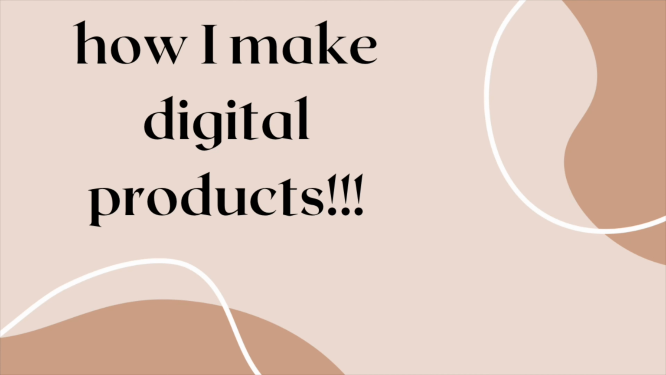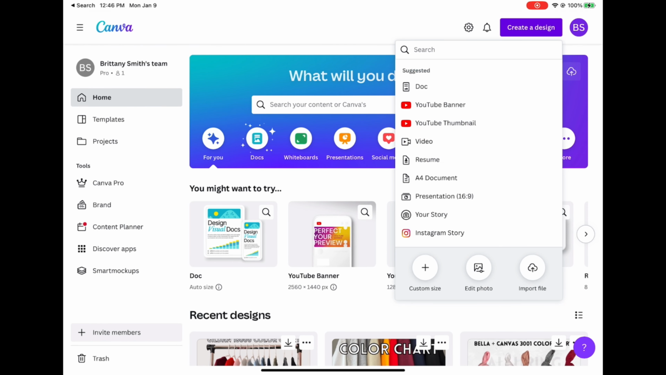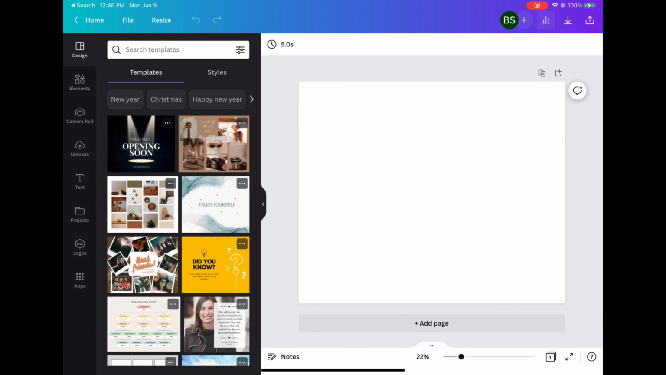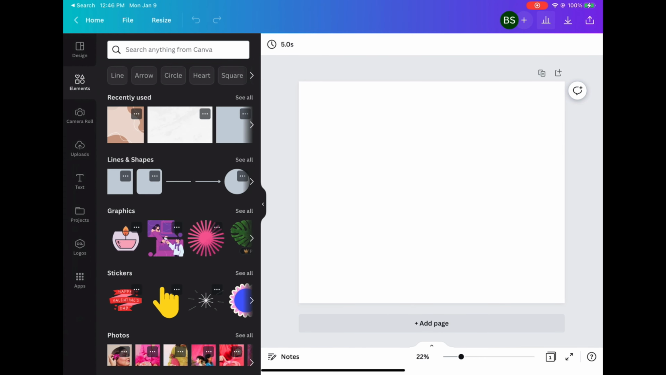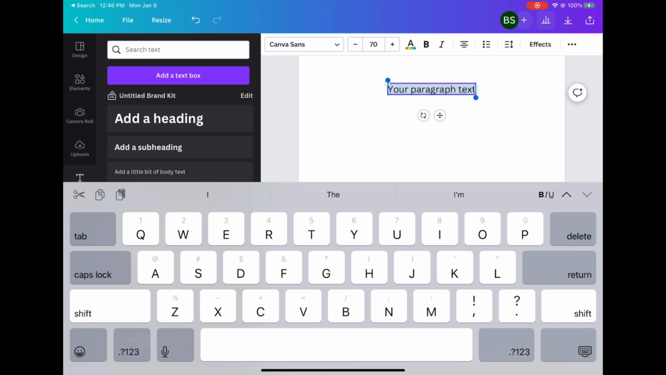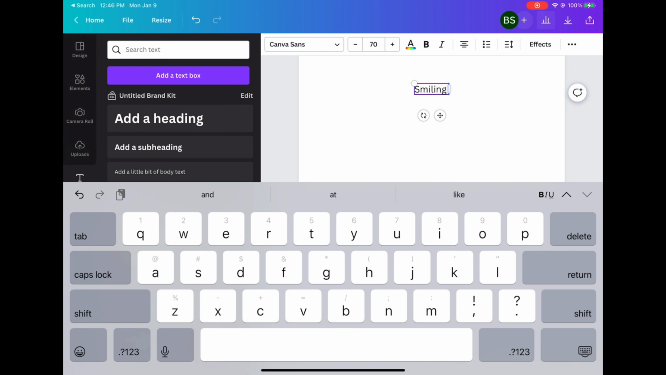Now let's move on to how I make digital products. I'm going to jump right onto Canva, and I'm going to click create a design. I always like to do custom size, and the size that I always put is 2700 by 2250. When I have this blank sheet, I just start putting stuff on the blank sheet and then I kind of finalize it after. So when I was starting this out, I was trying to think of a good slogan, kind of the main focus of the design. And when I was creating this, I thought smiling looks good on you was a really cute slogan. So that is what I started out doing.